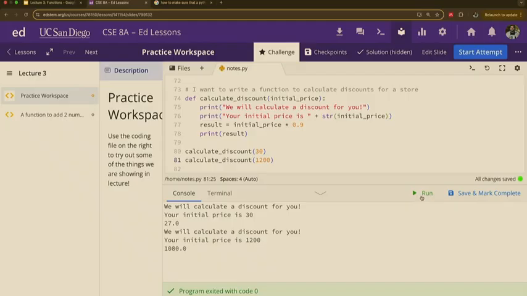I'm going to go up here. I'm going to start doing it. We're going to calculate a discount for you. We will calculate a discount for you. Your initial price is 30. And then we print out the result, 27. Great. Then it finishes up. Then we go to the next line.